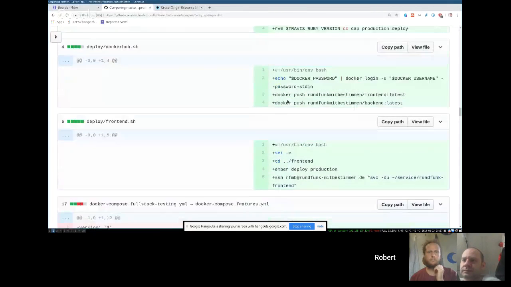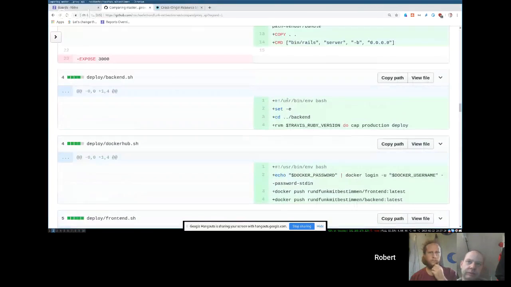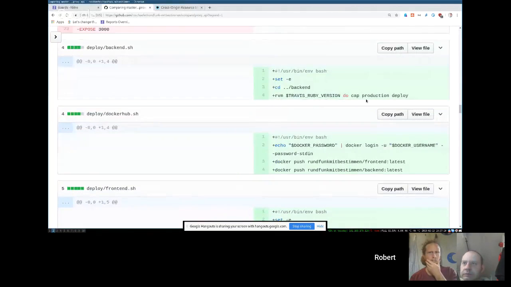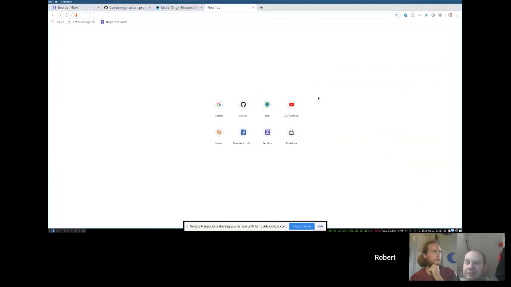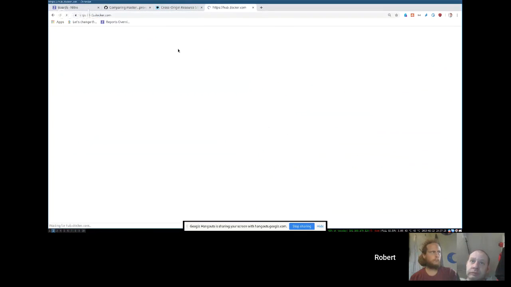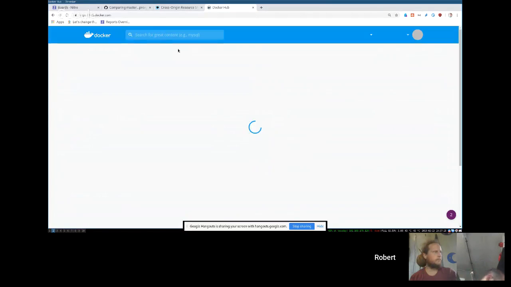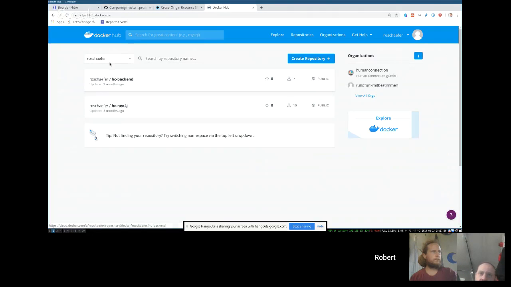Nice. Yep. And there's yet another thing which I did. That is, I created an organization on Docker Hub. Since I was working on the Docker containers, it is called Rundfunk mitbestimmen. And there we have our backend and frontend container images.